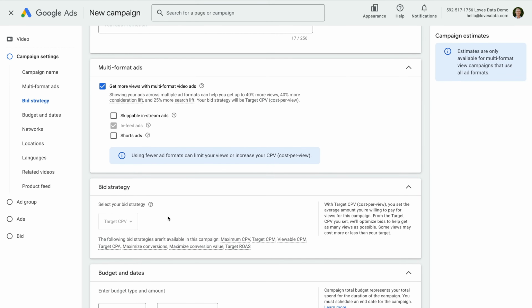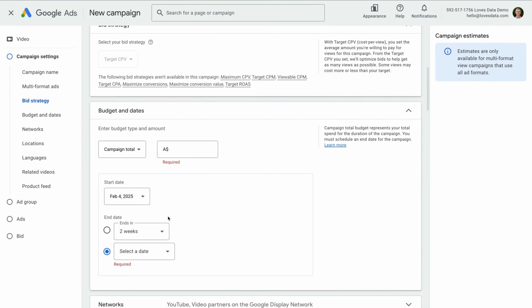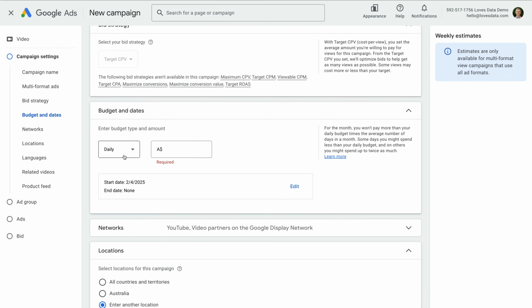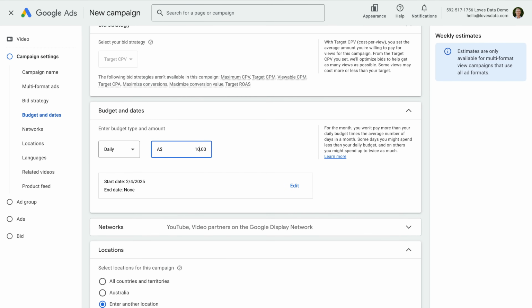Next, we need to decide how much we want to spend. You can choose from campaign total, which will be the total amount you want to spend on your campaign. Or we can choose daily. This is the average amount you want to spend each day. Since you can't change between these two options after you've created your campaign, I'm going to select daily since I don't know exactly how long I want my ads to be shown. And then I'm going to enter $10 as my daily budget.